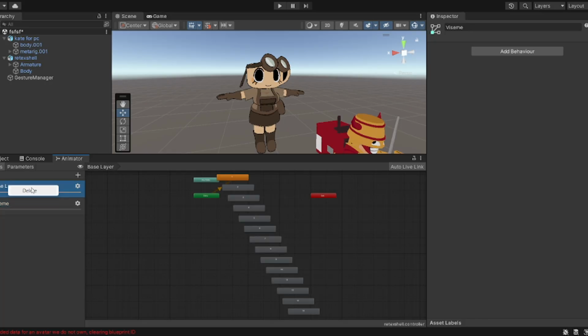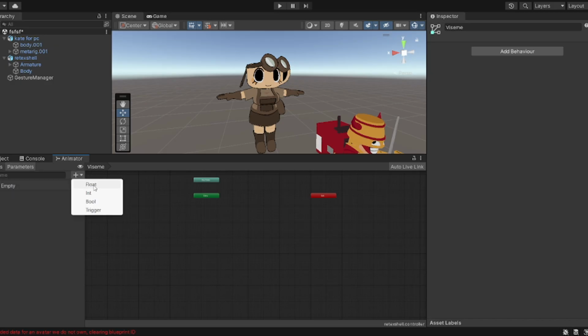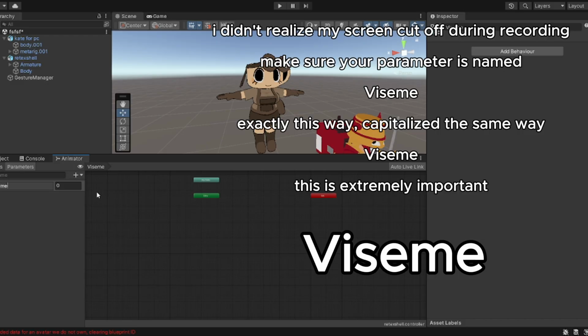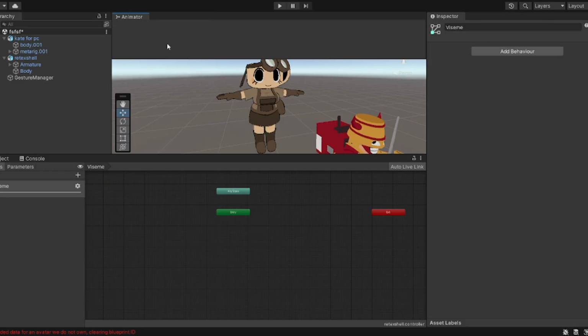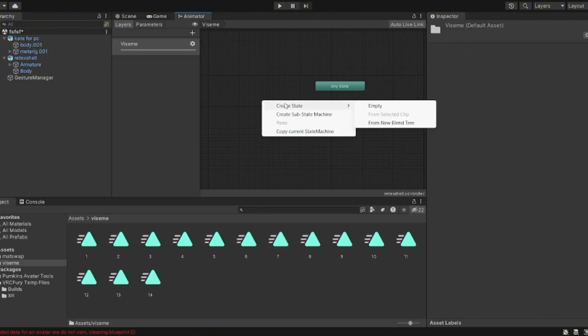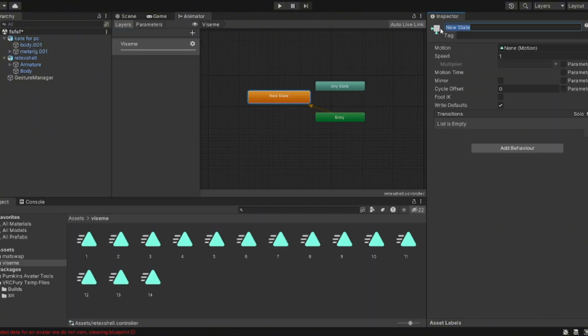Delete this base layer if there's anything unimportant there. Create a new parameter, make sure that it's an integer. And also make sure that it's called Viseme exactly this way, including the capitals. Create a new state. You can name this whatever you'd like. I'm going to name it silent.